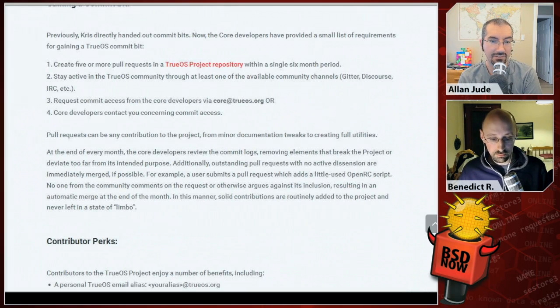Regular meetings with the core developers and other contributors, access to private chat channels with the core developers, recognition as part of the who's who on the TrueOS developers website, the eternal gratitude of the core developers of TrueOS, because you're doing some work they don't have to do anymore, and you get a warm, fuzzy feeling inside. If you're interested in that, try it out. Send a pull request or a couple of pull requests and request access. Yep.